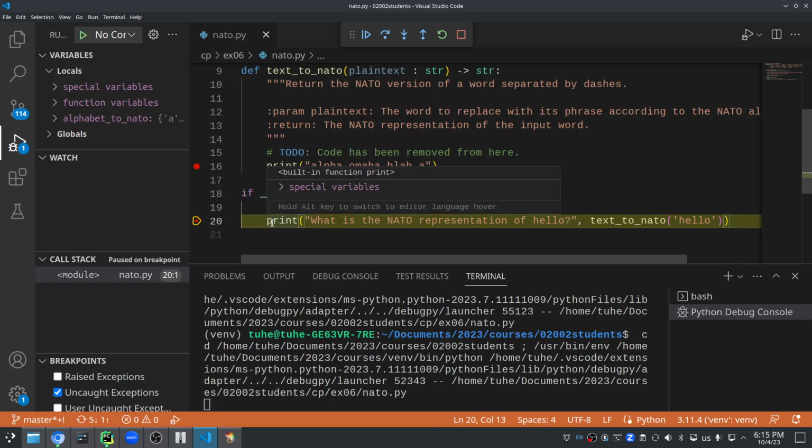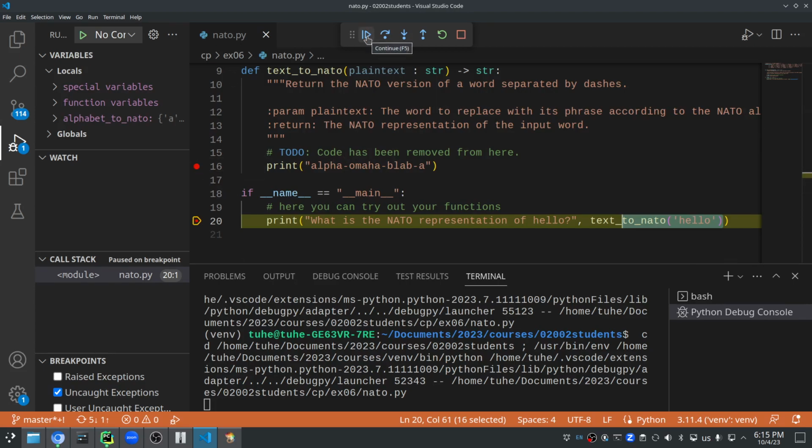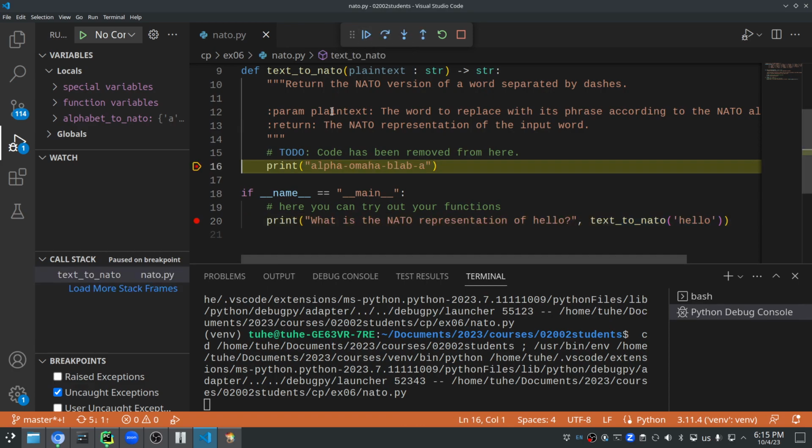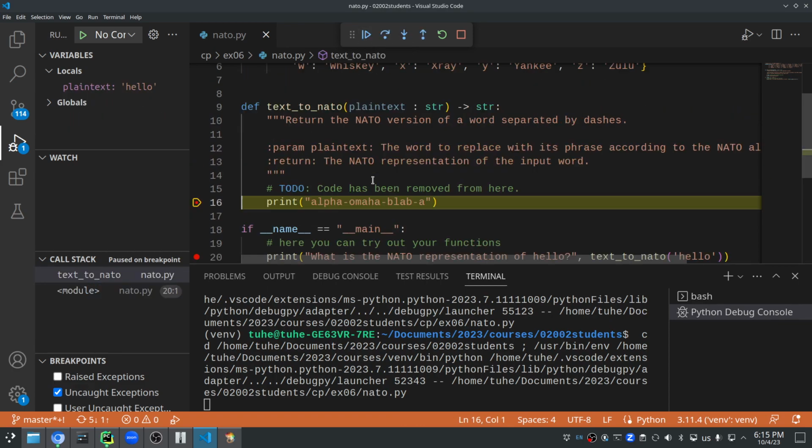And the way it will do that is that it will observe, here's a function call to print. Then I need to evaluate what I put in. The first part is easy to evaluate because that's just a string. And then it will start evaluating this function. And when it encounters the function, it will start to run my text to NATO function. And therefore it's going to stop here on this line when it reaches this breakpoint. So let's just see that's the case. I press continue, and now we're stopped here.